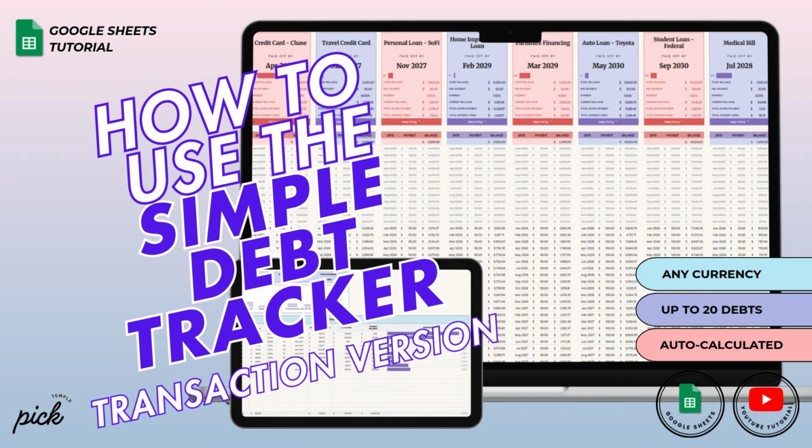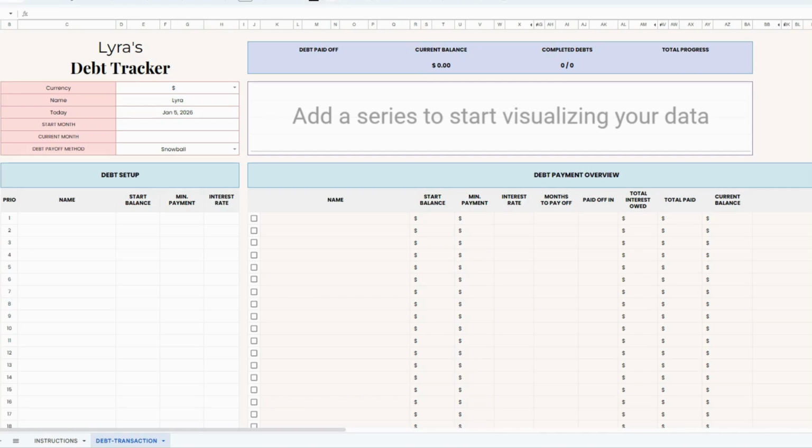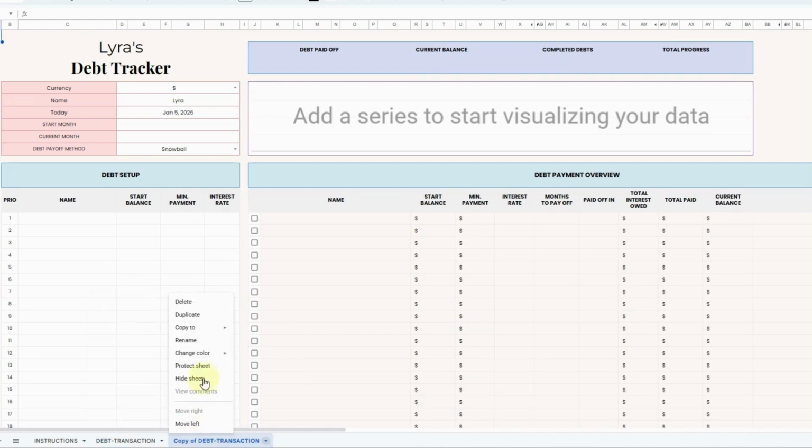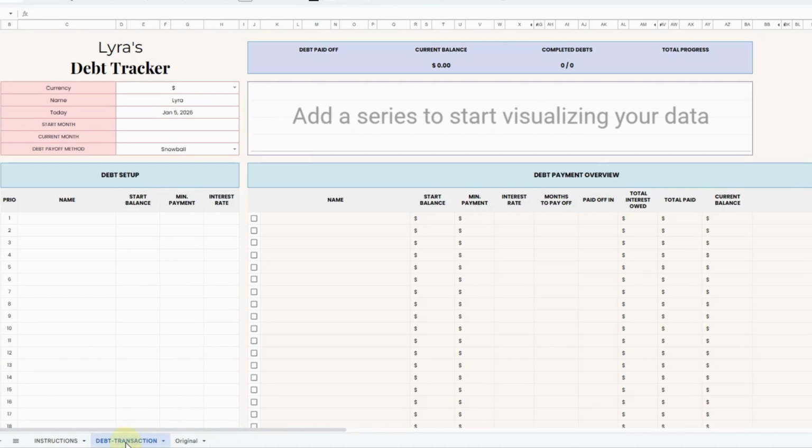In this tutorial, we'll go over how to set up the template and how to use it. It's very easy, so please follow along at your own pace. First, select the sheet, then right-click and choose Duplicate to make a copy. Rename the duplicated sheet to Original. Whenever you want to start a new debt plan, simply duplicate this original sheet for a clean and convenient setup.